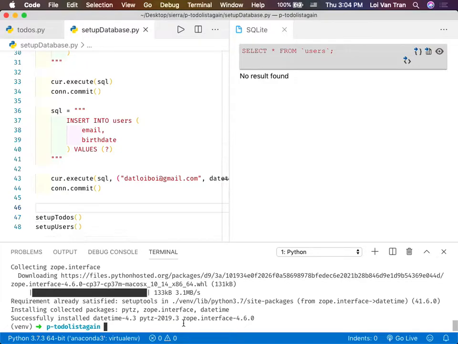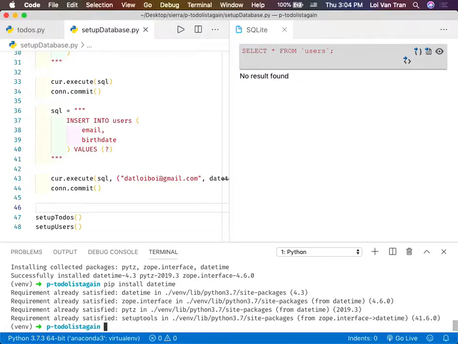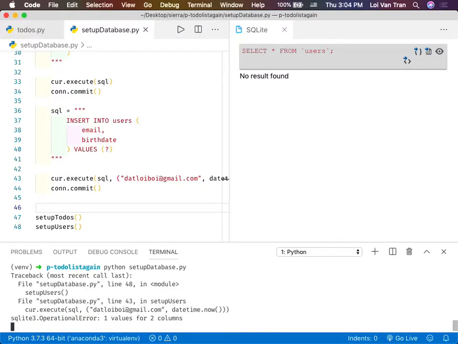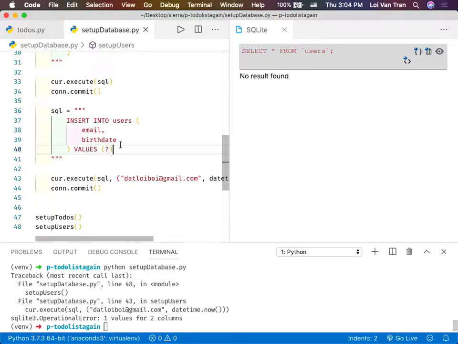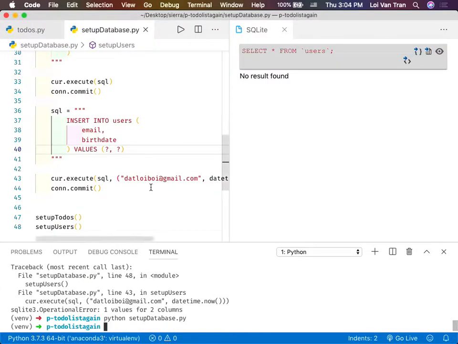Let's see if this works. If this works correctly, we should see a user. Oops, I already ran that one. Okay, so we have a complaint here. It's because we tried to inject 2 values, but we only did it for 1. Okay, so we don't have a complaint.